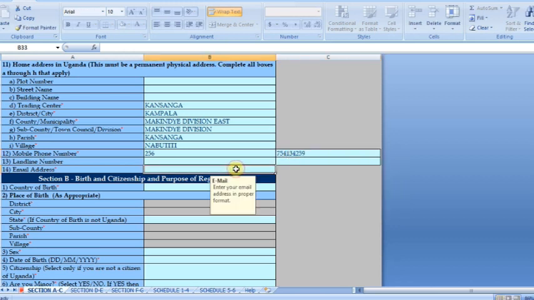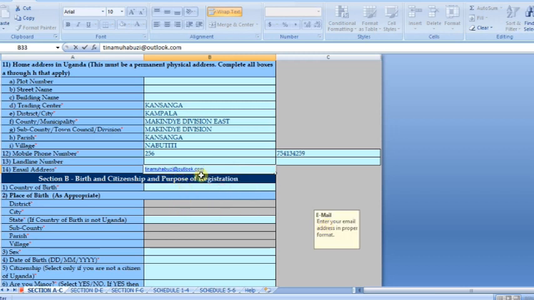So type in your email address. Type in the right email address so that URA contacts you. Because when they send you a mail, you need to be able to see it when your team is ready. So I think we are good to go.